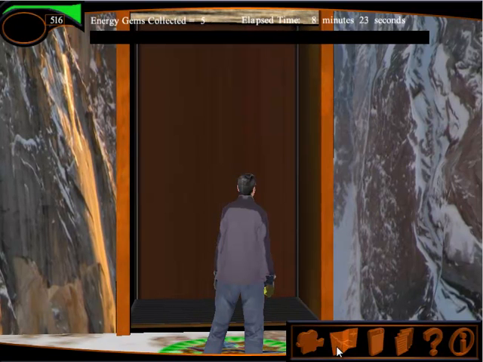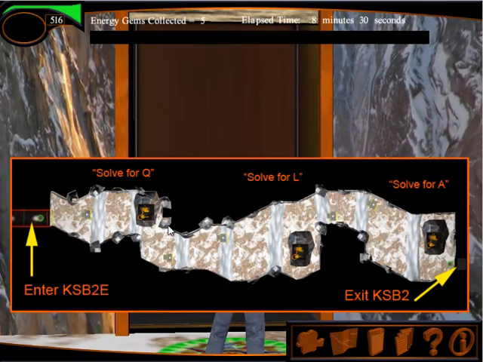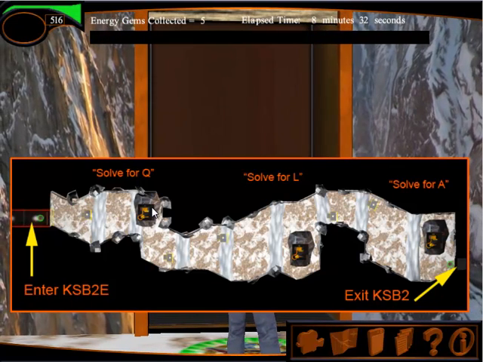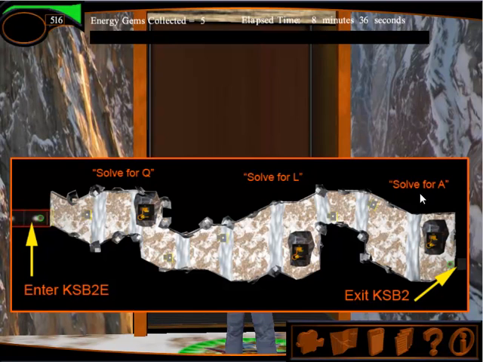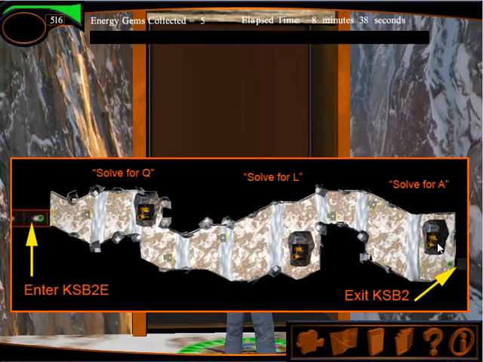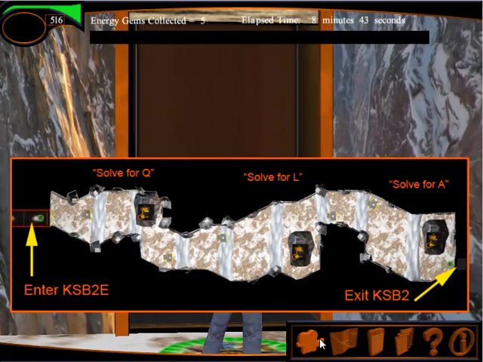So there's your challenge. Conquer the Snowball Assault by solving for Q, turning off with your laser the turret. Solve for L, which arms your laser to turn off the second turret. Solve for A, which you can use to arm your laser and turn off the final turret, and then you have completed the KSB2.